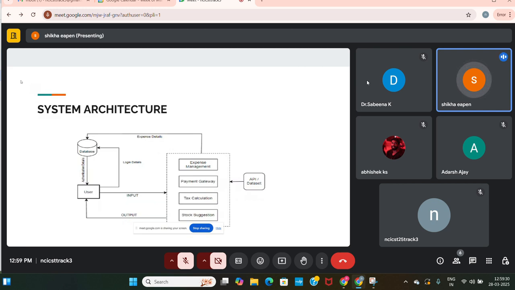So this is our basic system architecture, where we use a MySQL database to store the expense and login details. We also use a Flutter front end for an intuitive interface for viewing their details such as expense details, their tax details, etc. We also use a Django REST framework for connecting the backend and the front end.